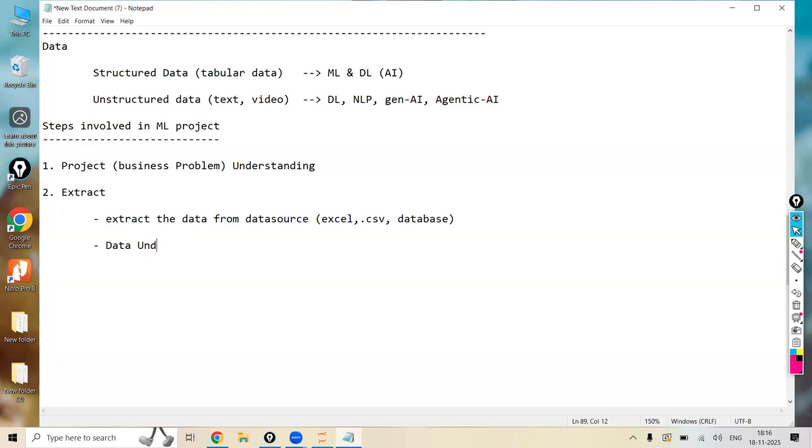data understanding. If the data was received in multiple tables, we should learn what is meant by data modeling, meaning how the data are connected to each other. So we should know which table is connected to which table. After knowing which table is connected to which table, that is data modeling, then we are going to understand the given data: what the column names are, and the meaning of each and every column name.